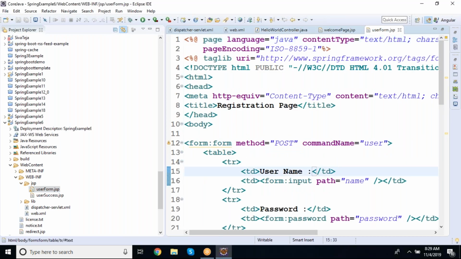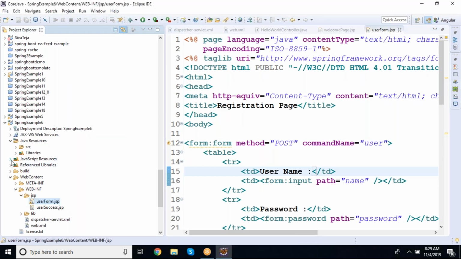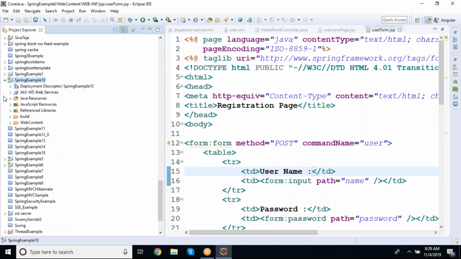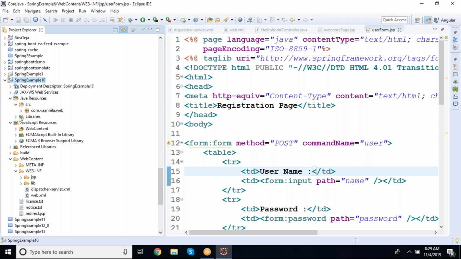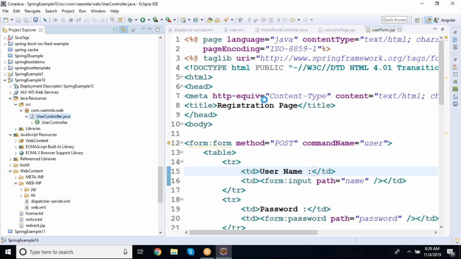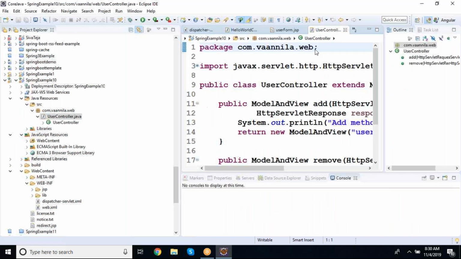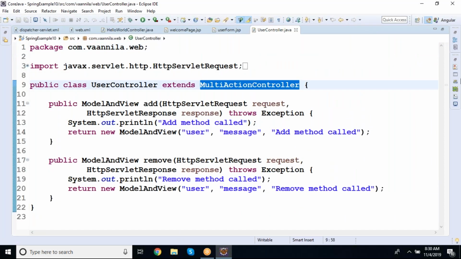REST controller is also there, right? REST controller. Wait, I'll tell you. I have written that somewhere. Multi-action controller.